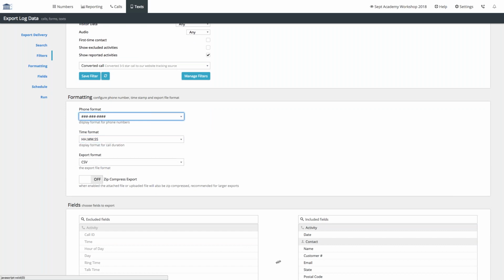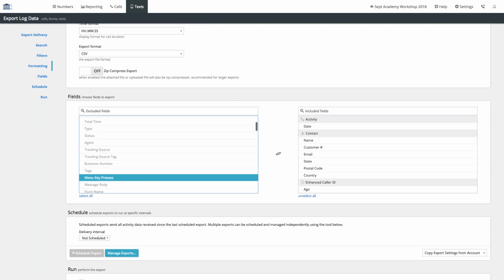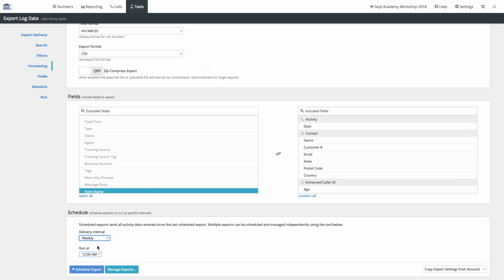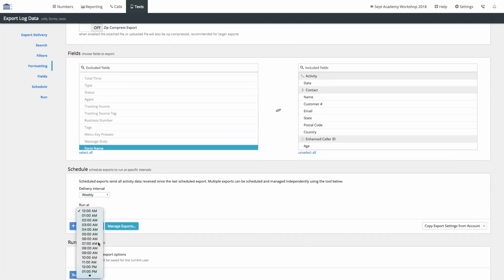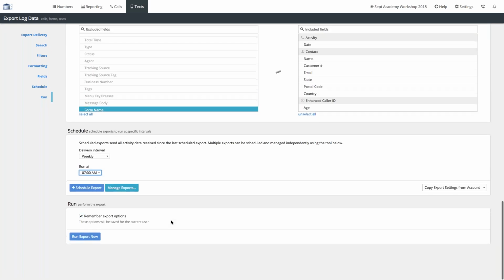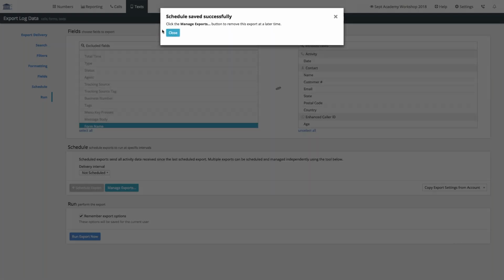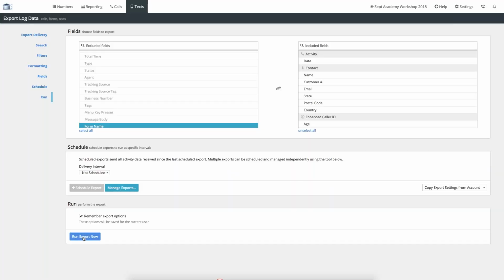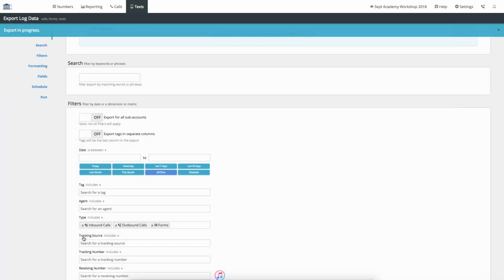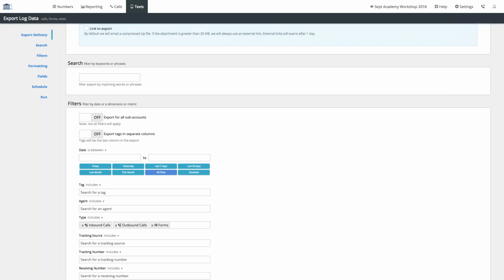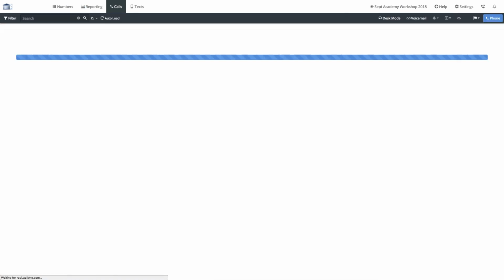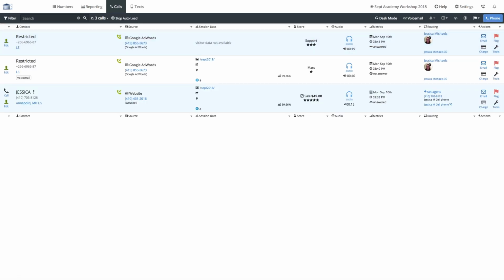We have hours, minutes, and seconds. That's good. We're going to use the CSV format. And then we're going to schedule this to run weekly. And like I said, I like it in my inbox when I come in, so I want that to run at 7 a.m. Say schedule. And then we can tell it to run the export now, and that will email me my export. So good stuff. Pretty straightforward. So now I'll have that email, which will actually be blank since I haven't had any calls that match that criteria.